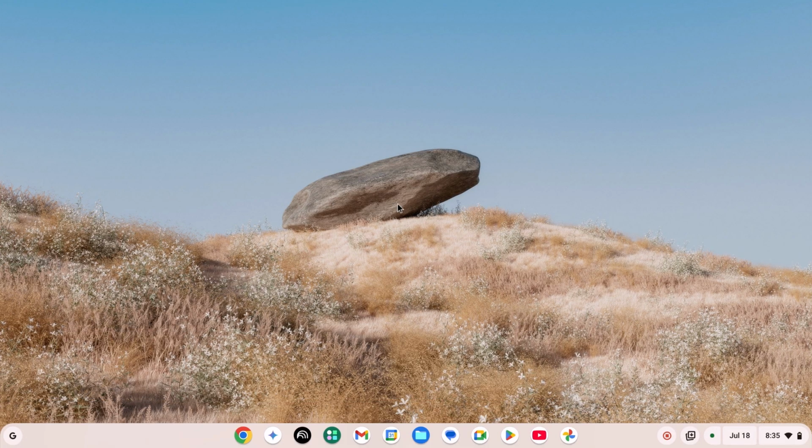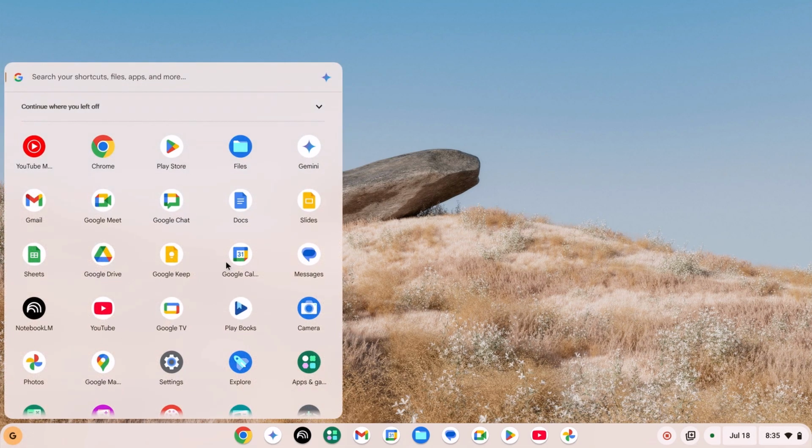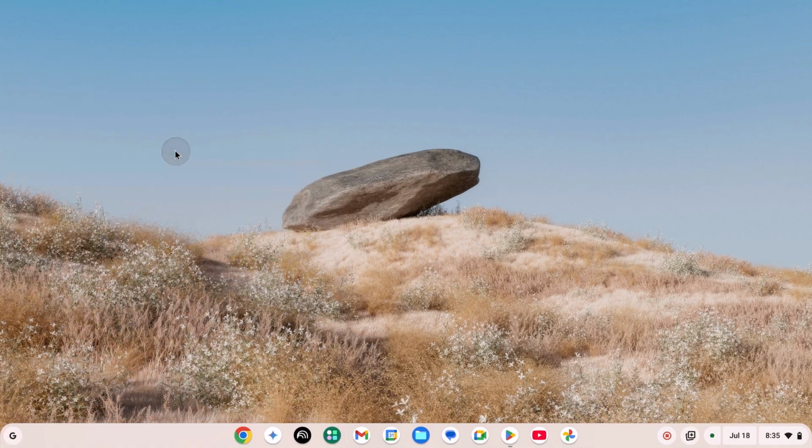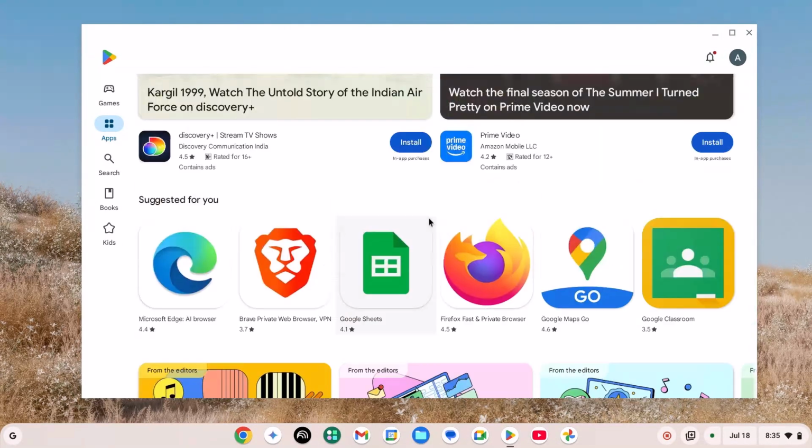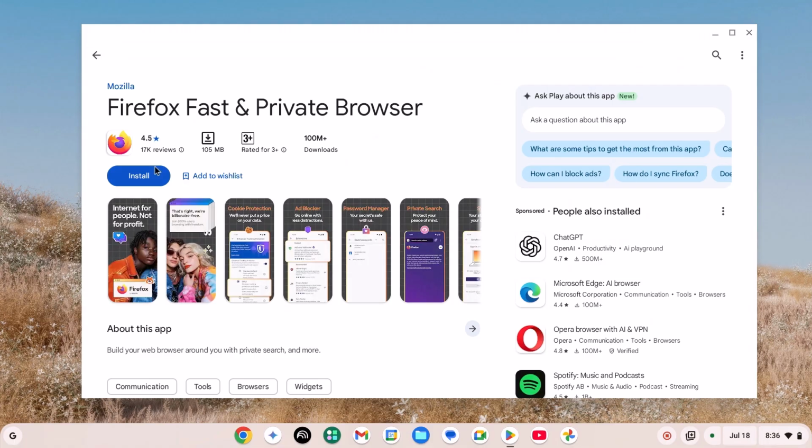To install an application, click on the app launcher icon. Here, look for Google Play Store. Simply open it. Using it, you can install any Android application on your Chromebook. Simply look for the application you want to install, then click on the install button.